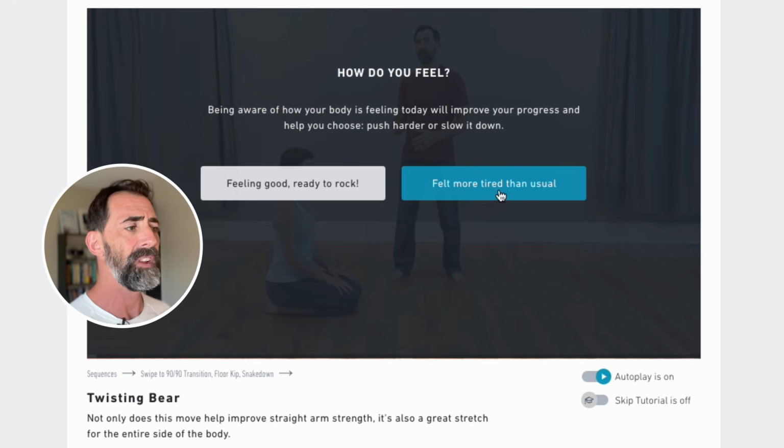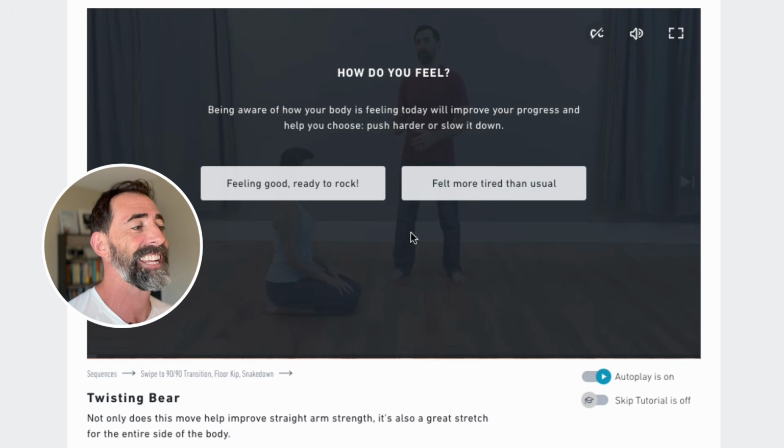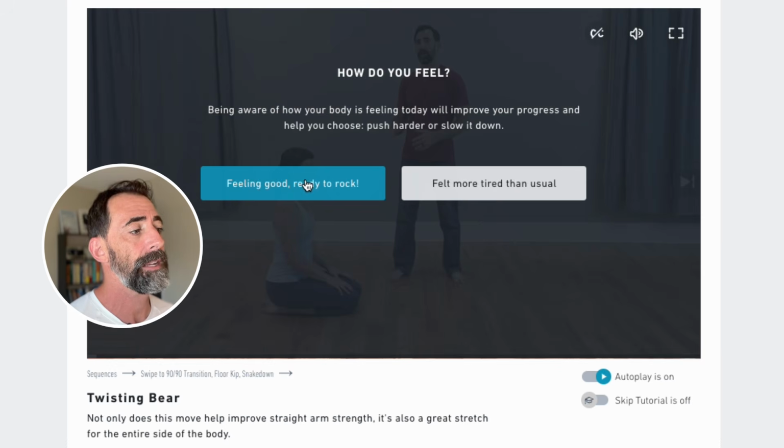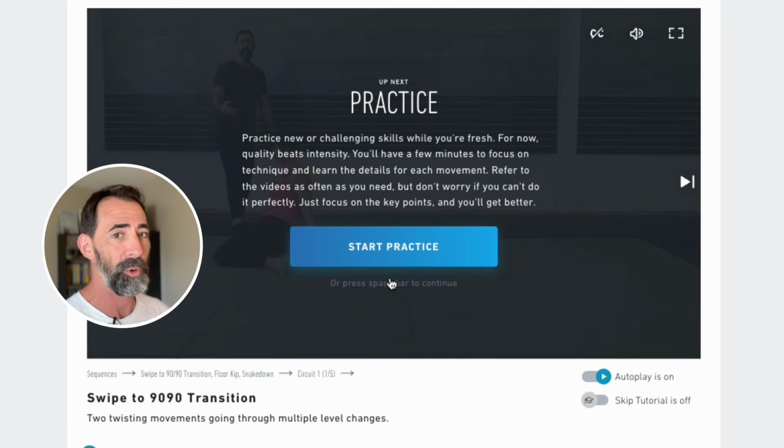But hey, we're feeling good and we're ready to rock. So we're going to go ahead and click this button. This is going to take us now to our practice portion, pardon me. In here, we're practicing just exactly what it says, practicing these new skills. I don't expect you to just jump into something and be able to do it. Of course not. That's silly, right?